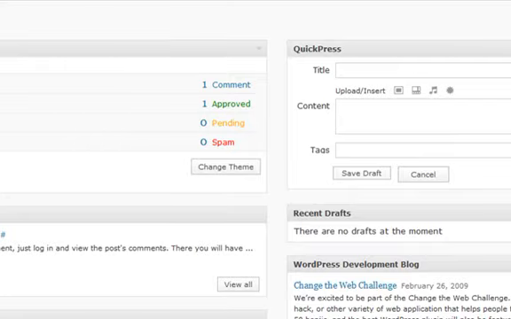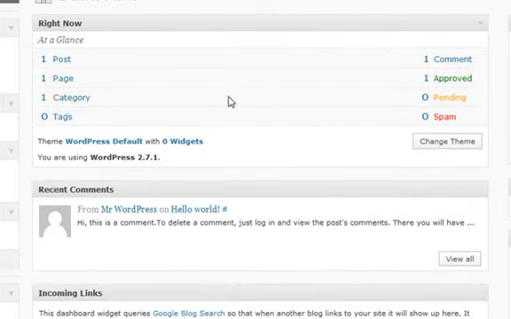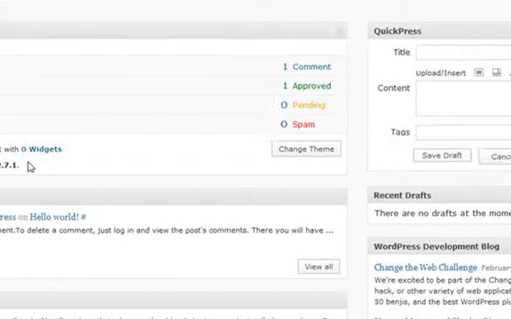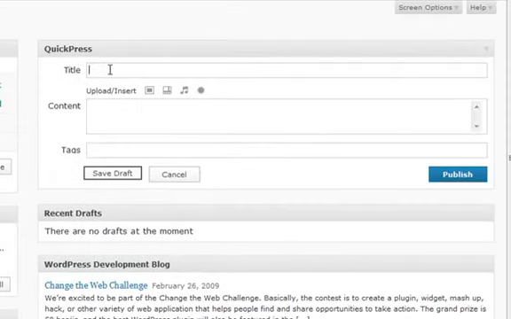What we have is, right now at a glance, you can see how many posts, pages, approved, pending comments. It's shown that the theme currently is a default classic one. There's no widgets. You've got your quick press where you can enter title, post, enter your content, tags, which we'll look at a later tutorial, save draft and publish. So that's if you were wanting to very quickly enter a post.